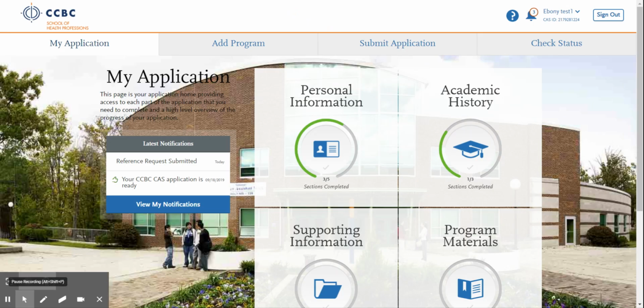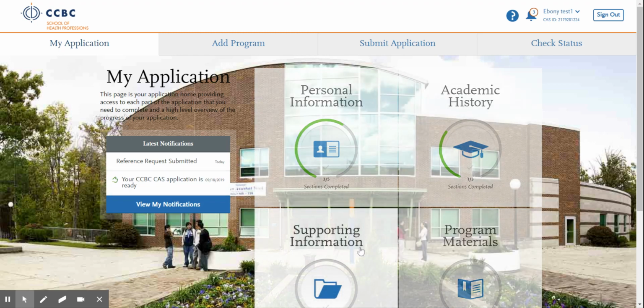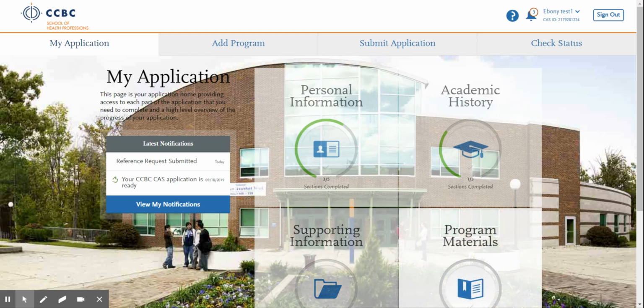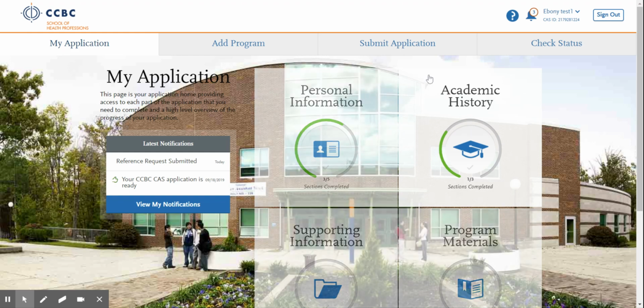This page is the dashboard. Once you log in, this is what you're going to see. This page shows what we call the quadrants. So there's section 1 of personal information, academic history, supporting information, and program materials. You also have notifications on the left and a few other things I'm going to point out to you on your dashboard.